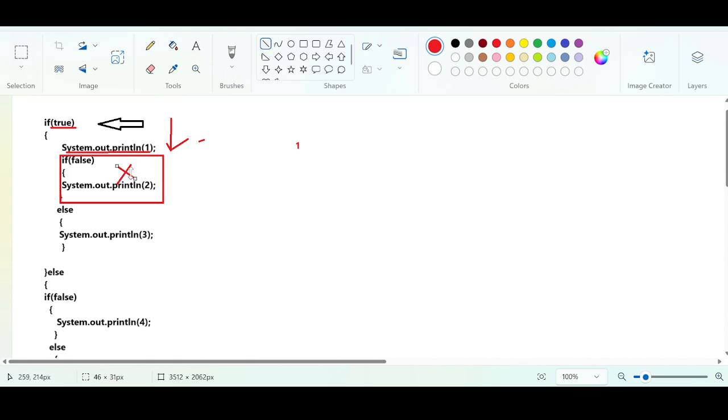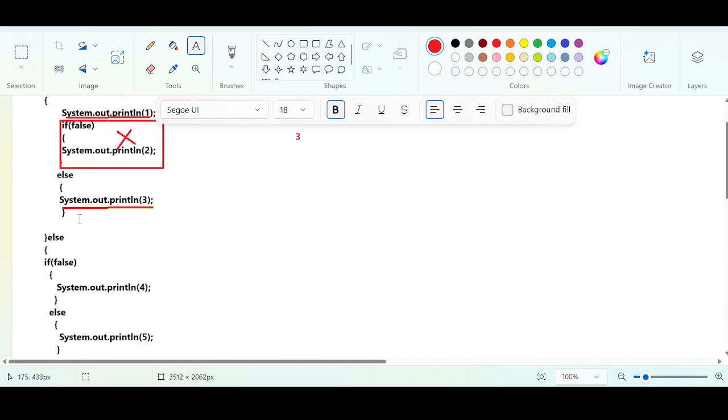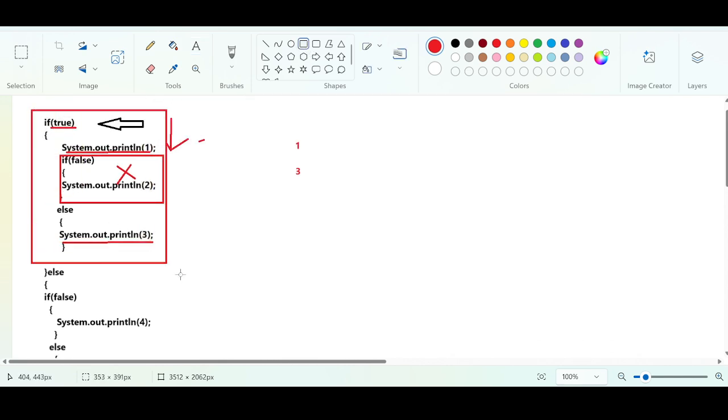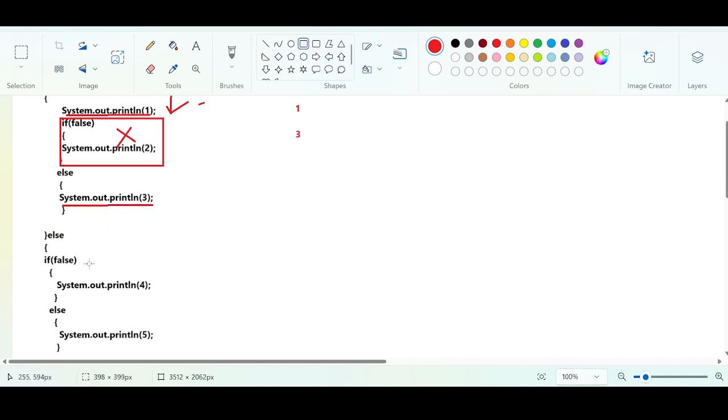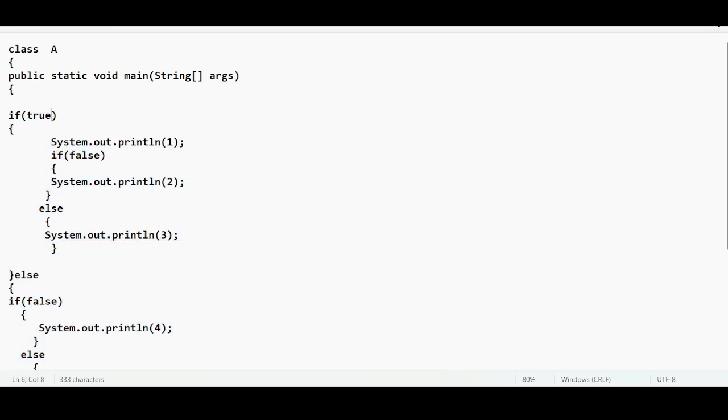If this block is getting skipped, it has to definitely execute the else block, right? What is the value inside the else block? 3 is the value, right? So 1-3 is getting executed, and since the outer if block has got executed, this else block will be skipped. Else block will be skipped, no matter how many ifs or elses you are nesting here, right? So by having said this, now you answer this.